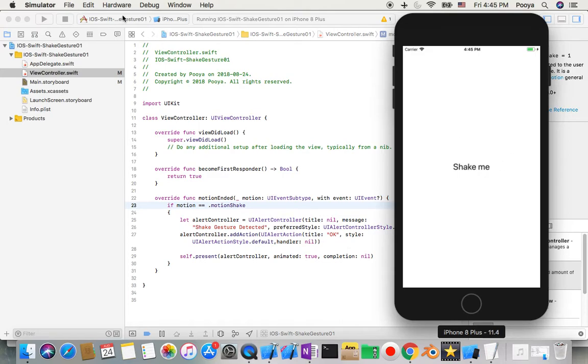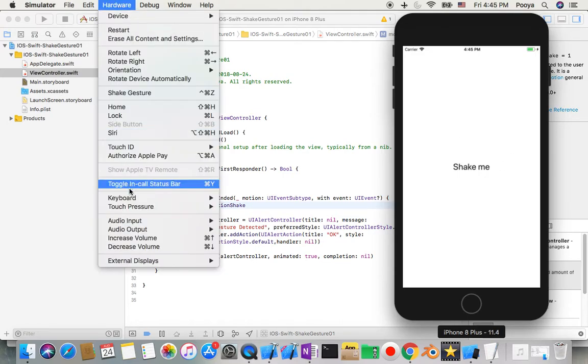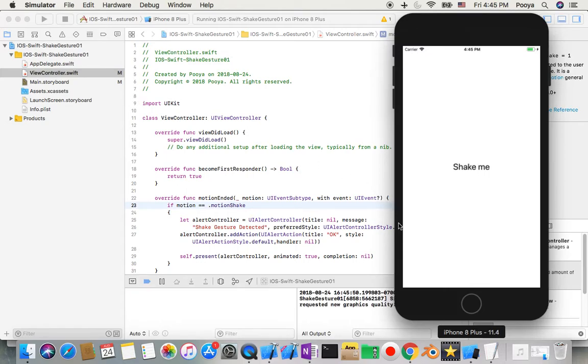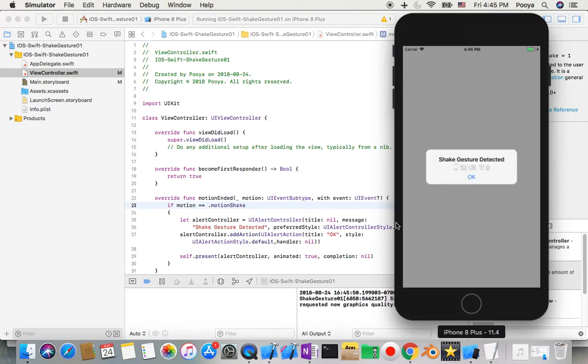Yeah, here you go. So we have it. So I'll go and shake it, and it should trigger. Yes, it's triggered, and now we see shake gesture detected.